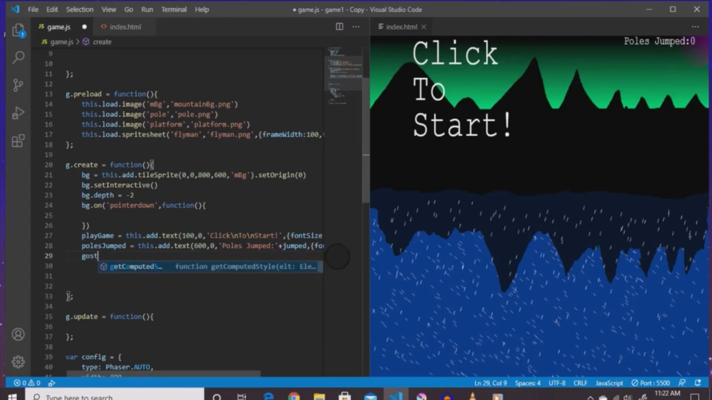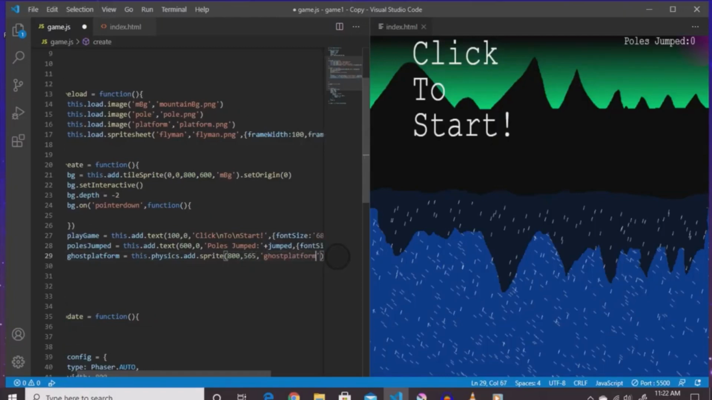So you type ghost platform equals this.physics.add.sprite, and you do open close and then 800 comma 565 for the y, and then we're going to put the word ghost platform and then .setOrigin. So what's going to happen, you're going to get a little blank black and green box, because there's no such thing as a ghost platform. It was completely made up. So in our case, we're going to push this ghost platform to the background of the game so it won't be seen at all. It's going to be overlapped by something else.